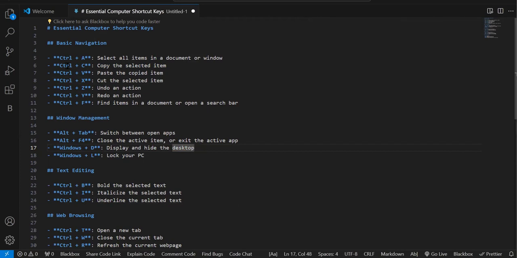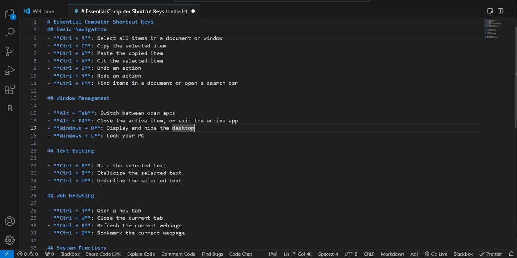These are the basic navigation commands. If you have any doubt in the basic navigation commands, please comment in the chat. I will help you out. Don't keep your doubt inside, just comment it. And the next one is window management.